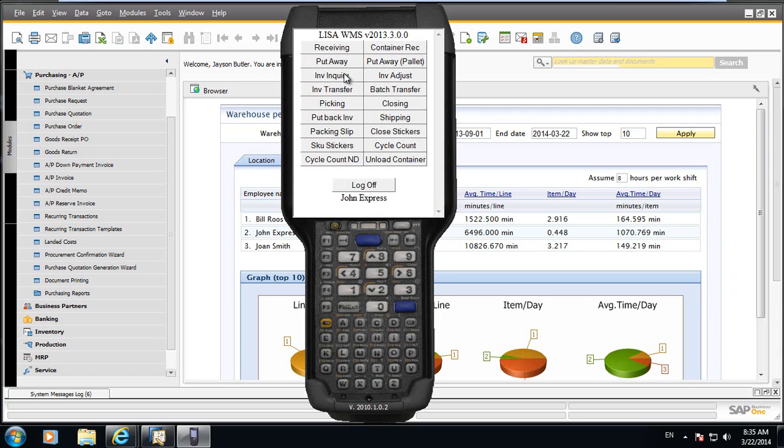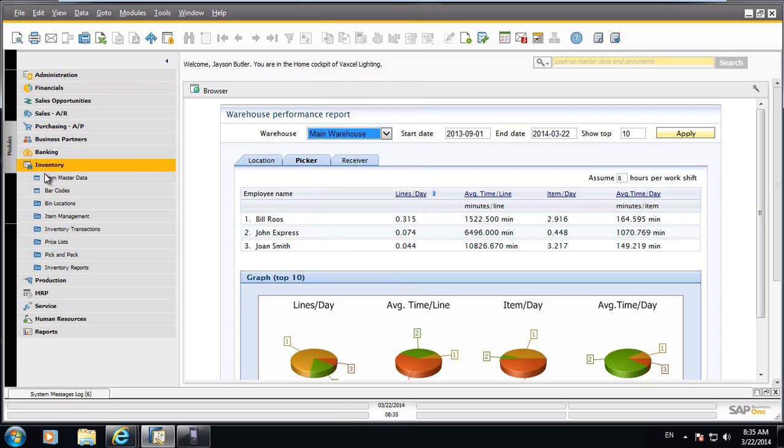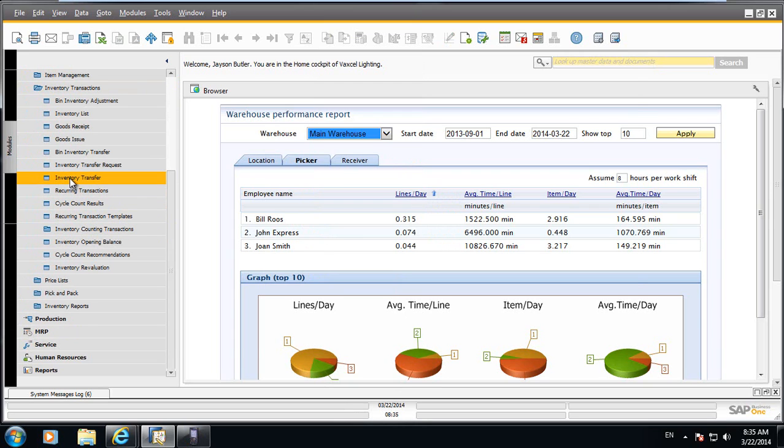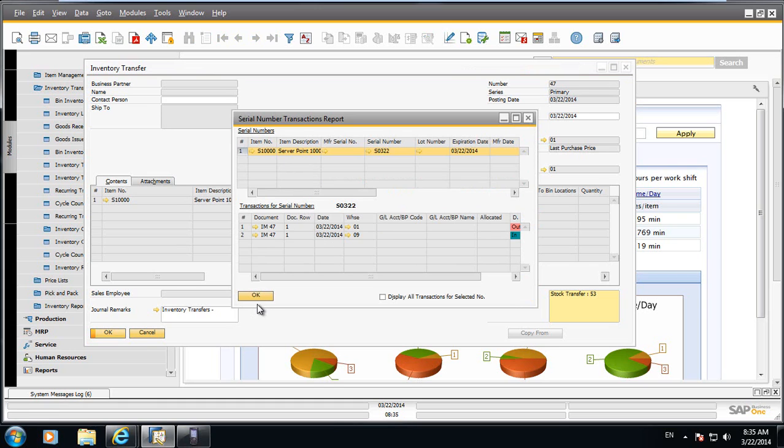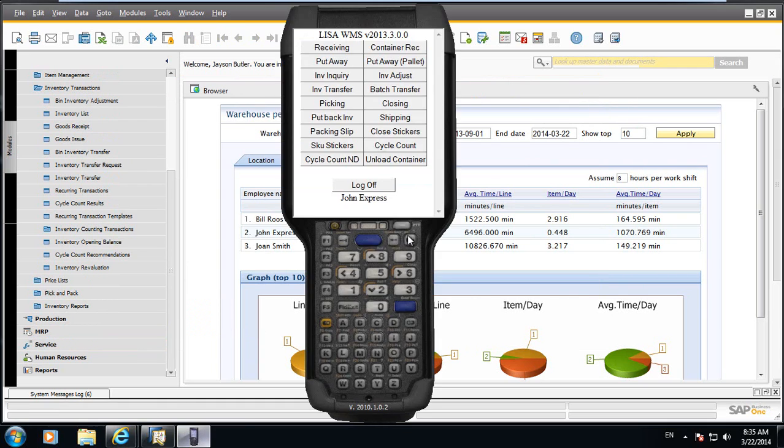If I go ahead now and look in my inventory, and I look at the transactions that have been accomplished, I can look at my inventory transfer, and what you'll see is that inventory transfer appear in SAP Business One. I'm moving from my primary warehouse to my QC warehouse, and I have my serial number transaction report right there. Through these 2 transactions, the receiving and the inventory transfer, what I look to accomplish is showing you the real-time nature of the integration between the handhelds and SAP Business One, as well as the fact that the handhelds provide a very easy-to-use interface to create SAP Business One transactions.